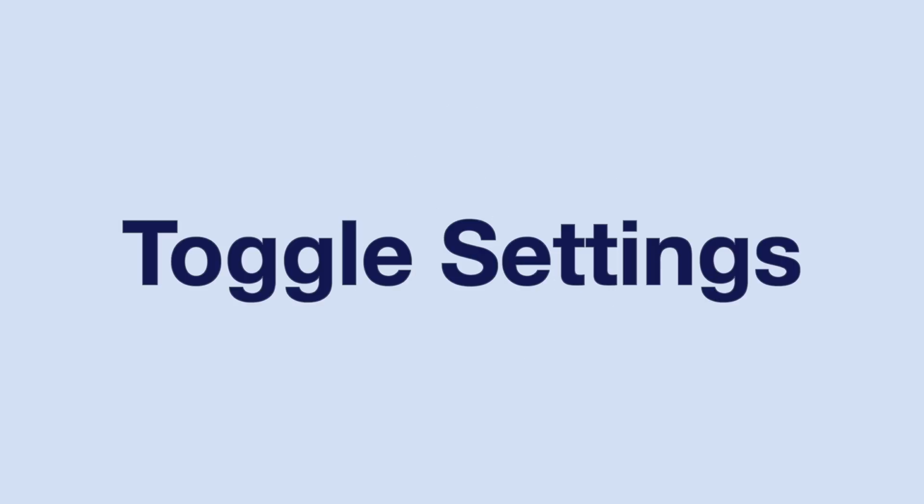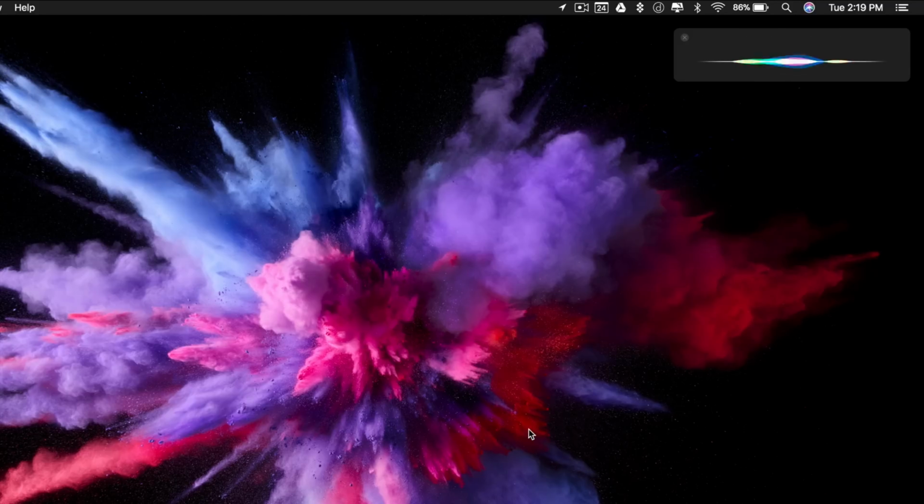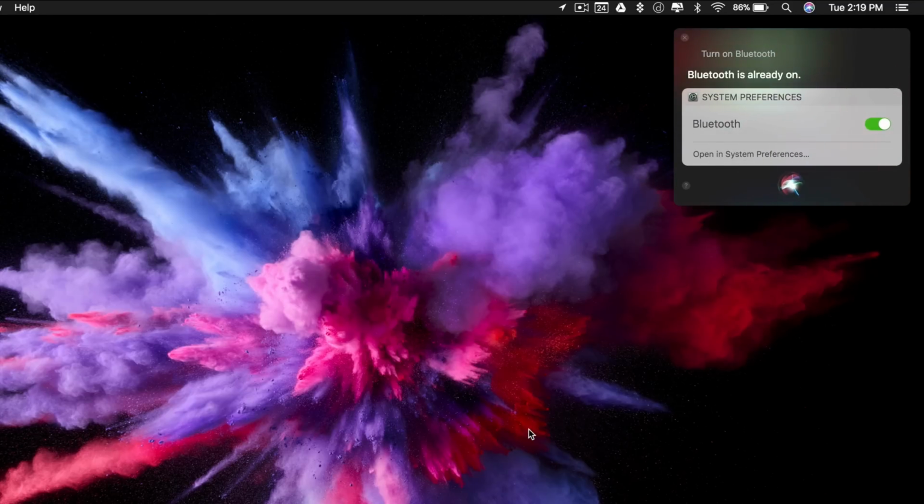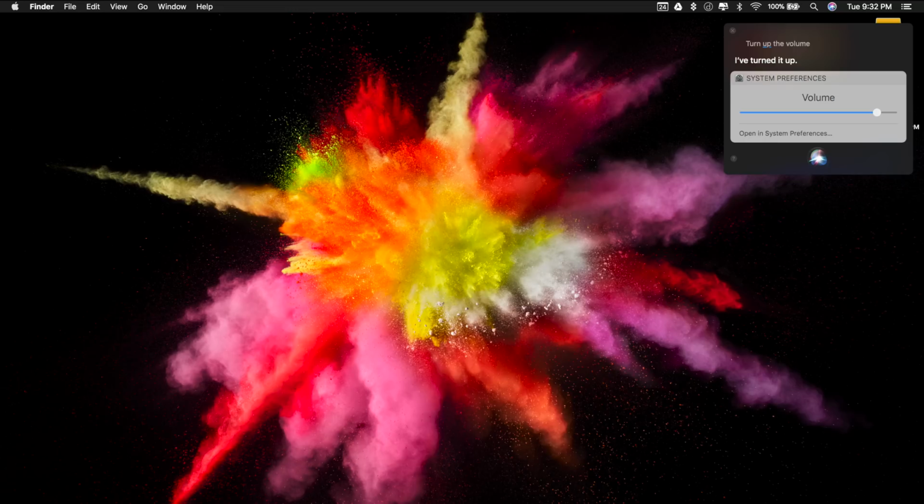Siri can also help you toggle certain settings on and off. You can toggle settings like your Wi-Fi and Bluetooth by simply saying turn on Bluetooth or turn on Wi-Fi. You can also put your computer to sleep or activate the screensaver, increase or decrease the volume, screen brightness, and more.